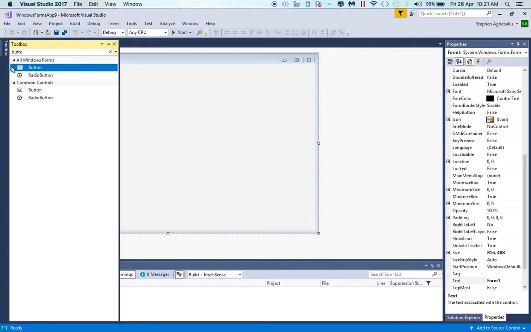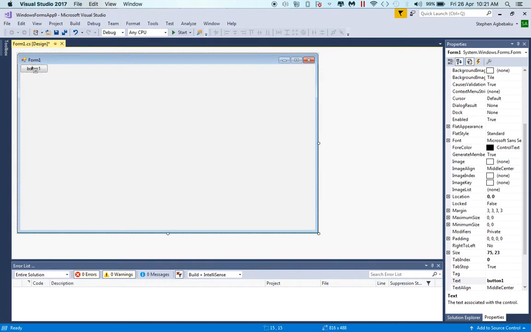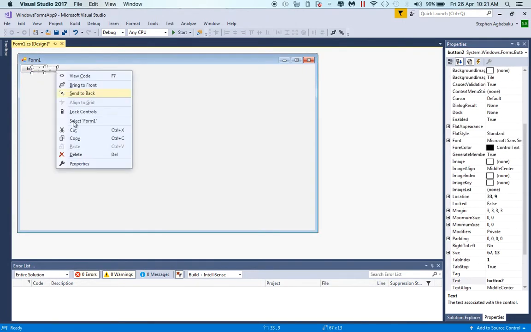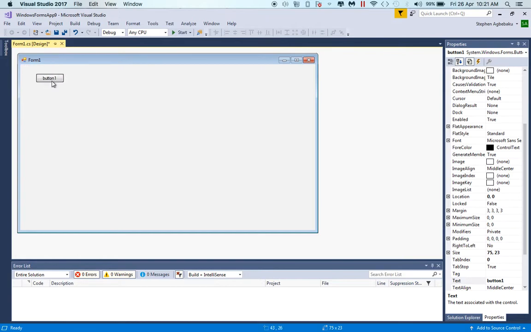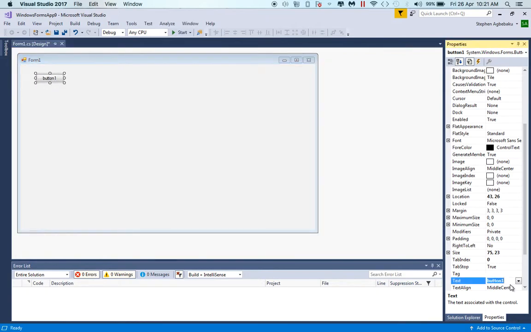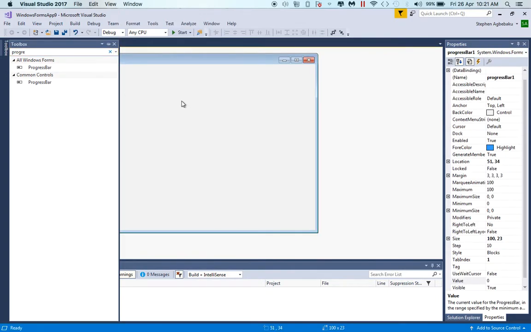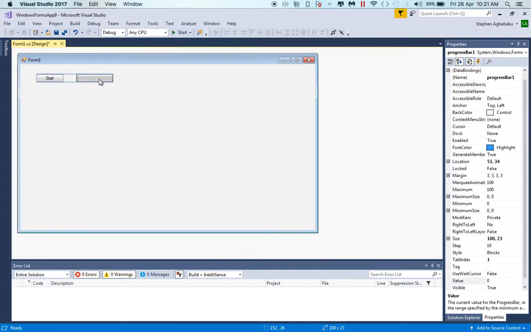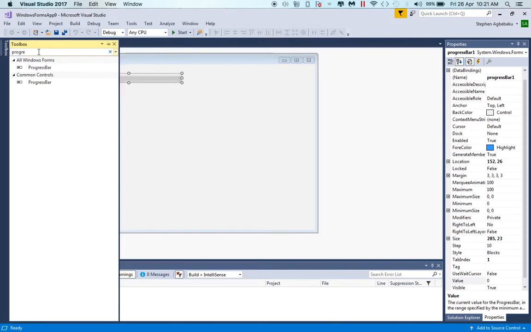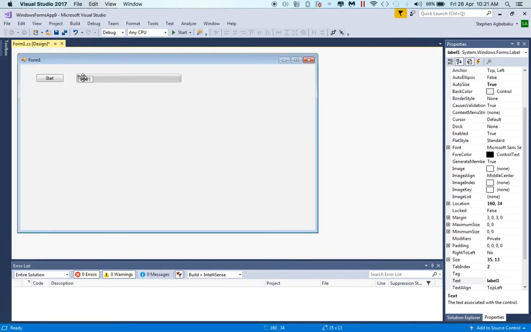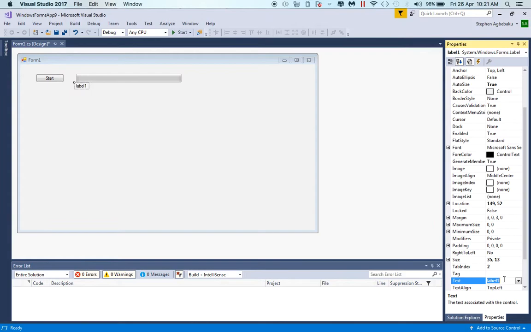The first thing we're going to need is a button, which we use to start our operation. Let's name that Start, and after which we're going to get the progress bar right here. Okay, it's going to show. We're going to get a label so we can keep track of what percentage is up when the operation is going on.